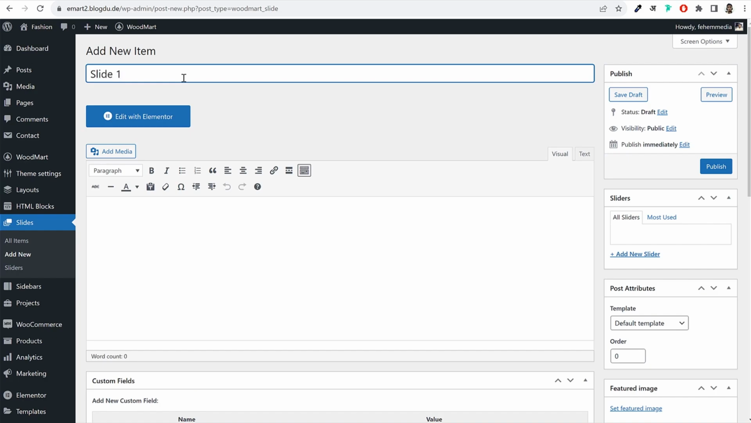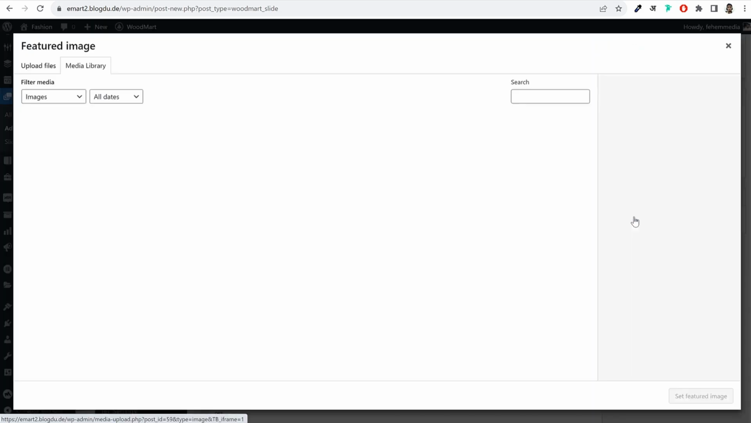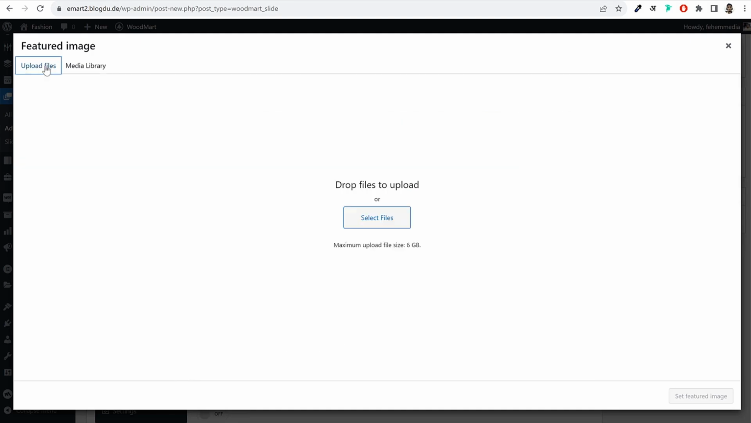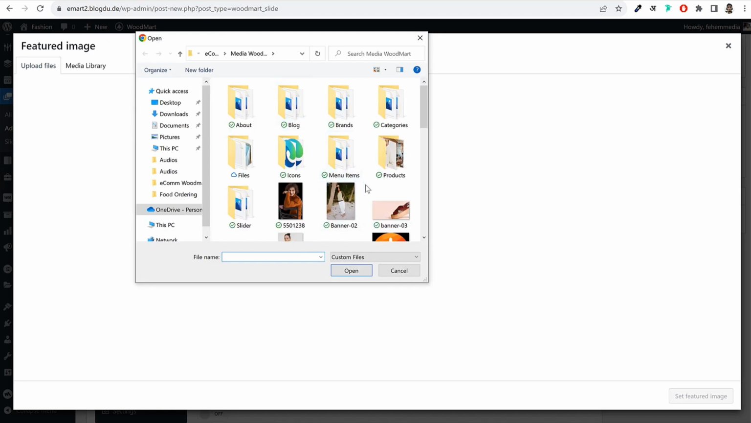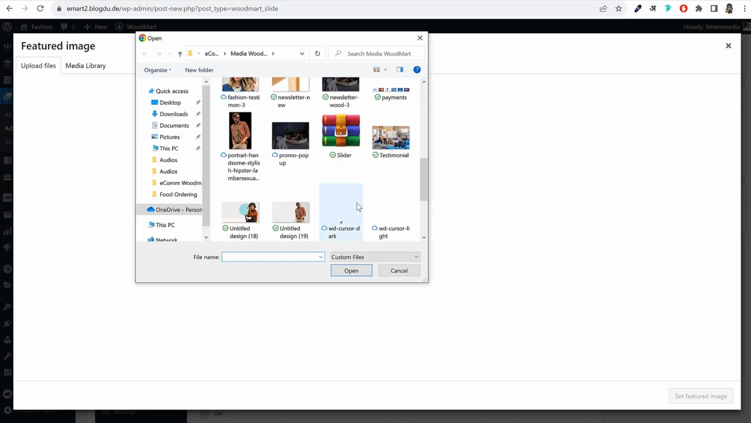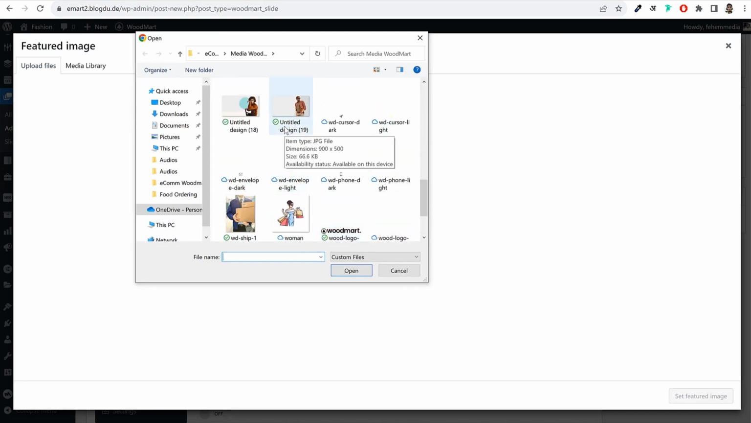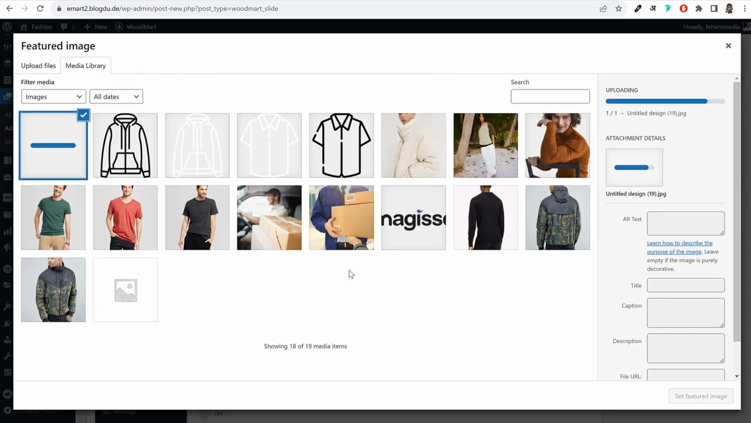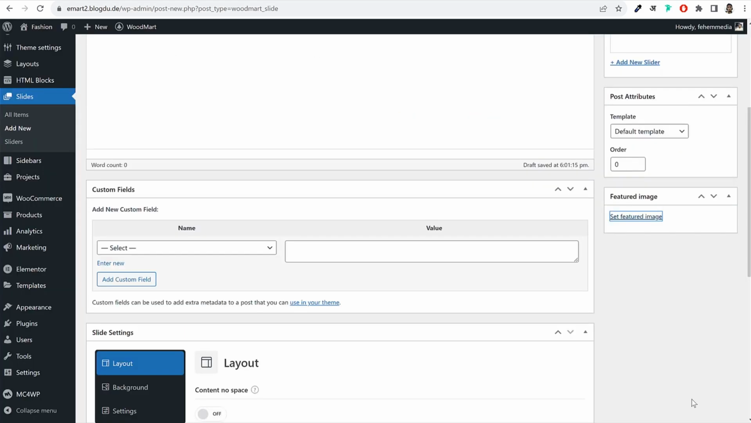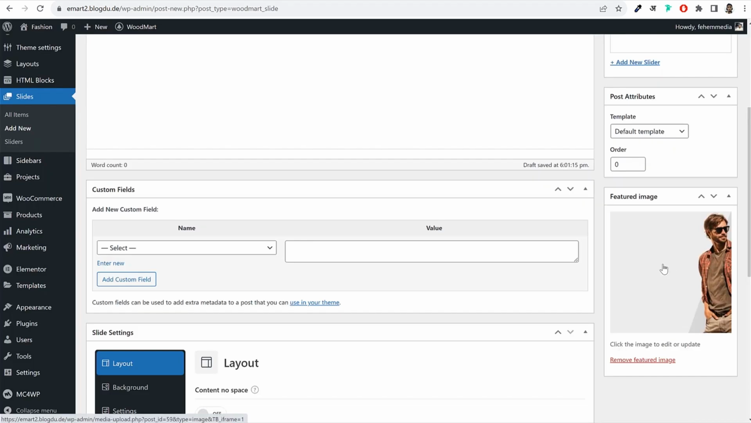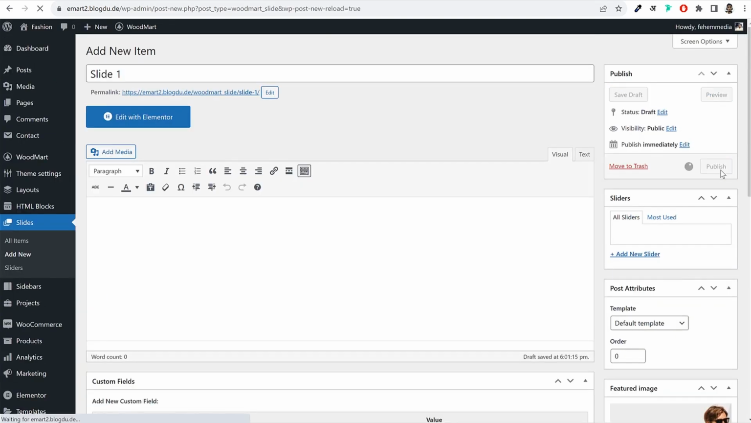Then after that, we have some settings related to this slide. Here I'll select set featured image and I'll upload this slider image, the banner image that you have downloaded from Canva. So I'll go to my media file. I've given you this image as well. As you can see, this is the image that we'll be using. I'll select this, click on open. Now click on set featured image. So this is going to be your featured image, or basically your background image. Then after that, you can click on publish.